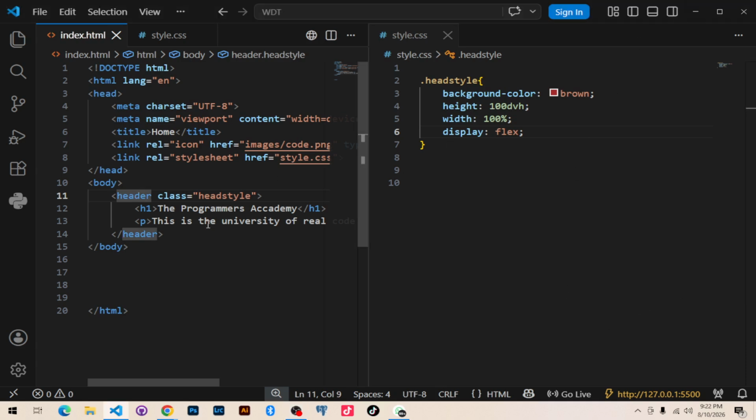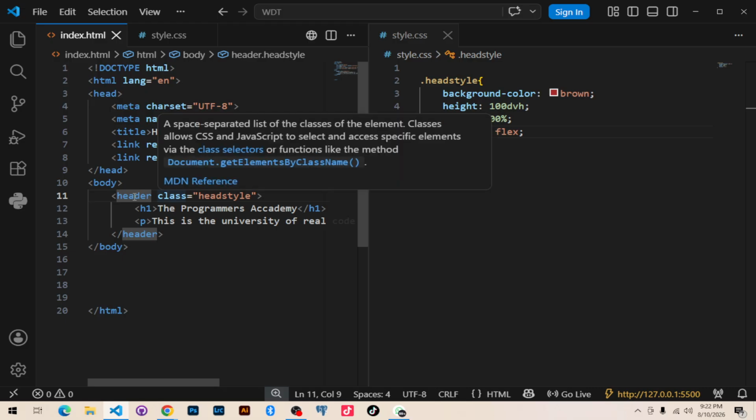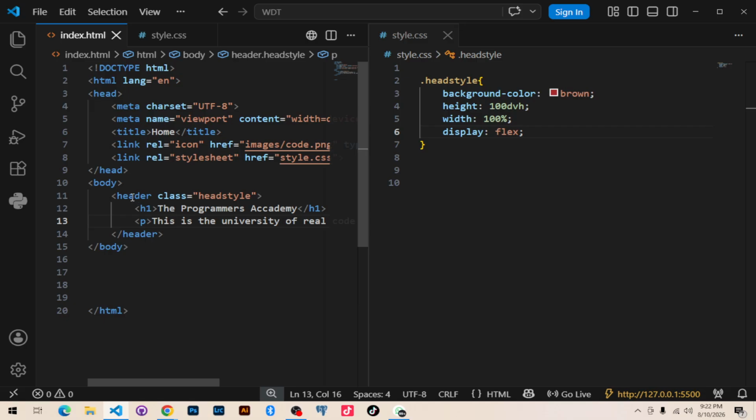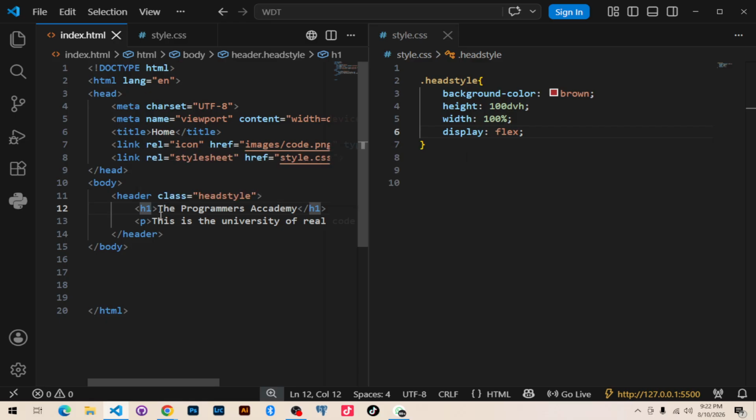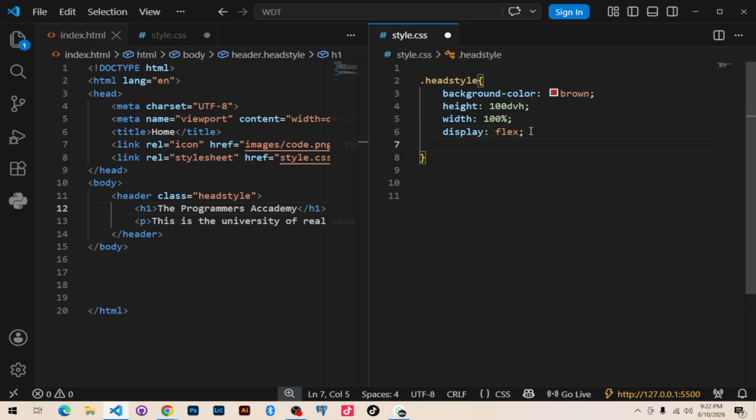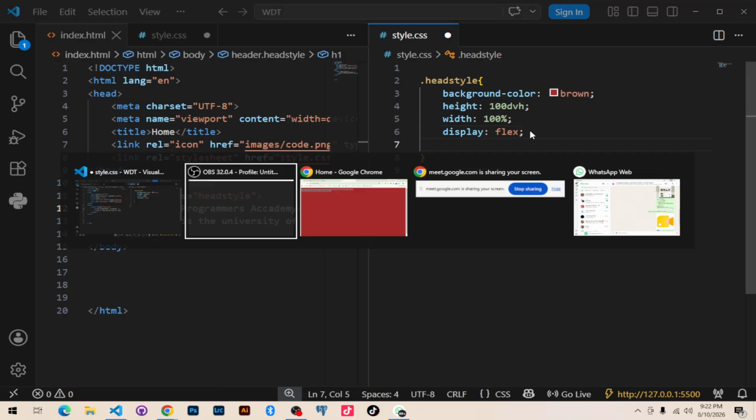By default, the header has a display type of block. The H1 has a display type of block. The P has a display type of block. But then, how do you take away all those types of displays? Whether you want to cancel the inline, or cancel it from being block, you set the display type to flex.